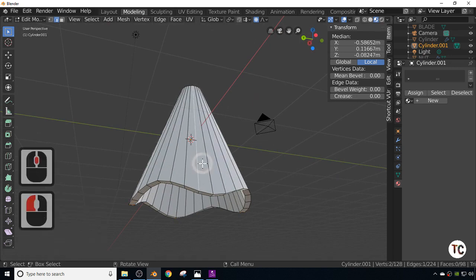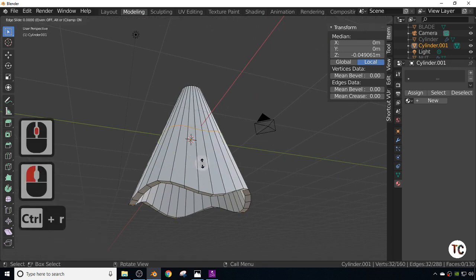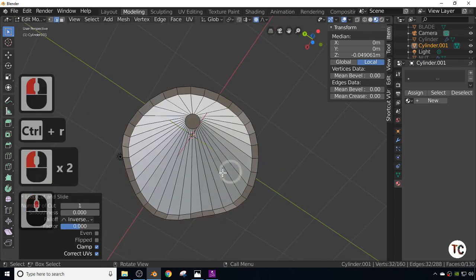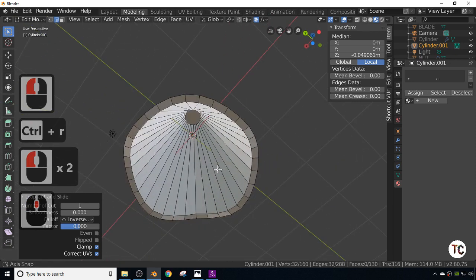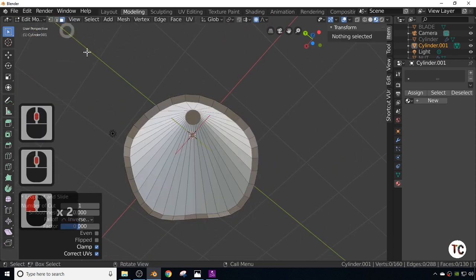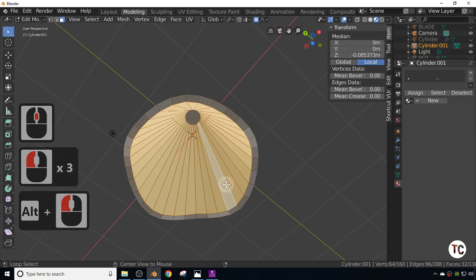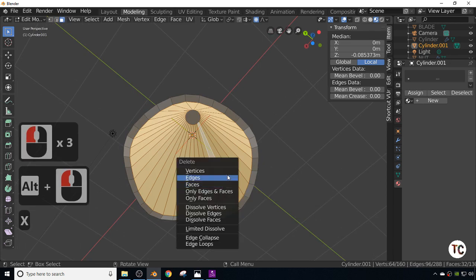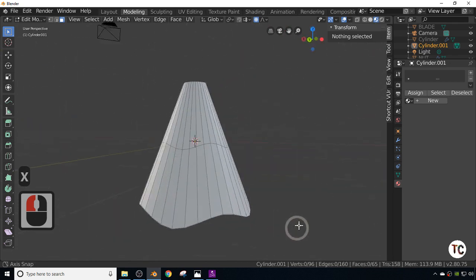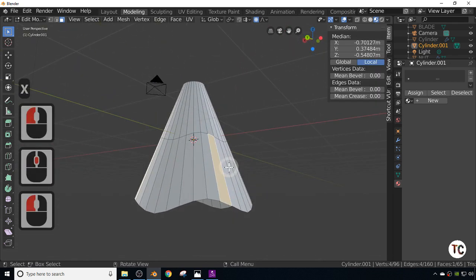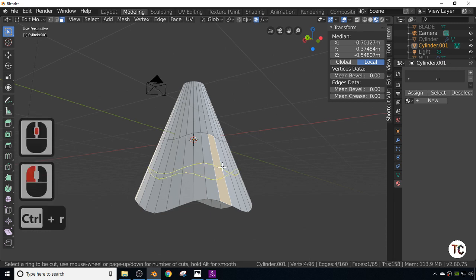Yep, and we've got that kind of shape. Control R and the outside. In fact, I don't think I need the inside at the minute, so I'll get rid of this inside. So X, delete vertices. Now we've just got the shape on the outside, because we're just going to make the shape of the light.